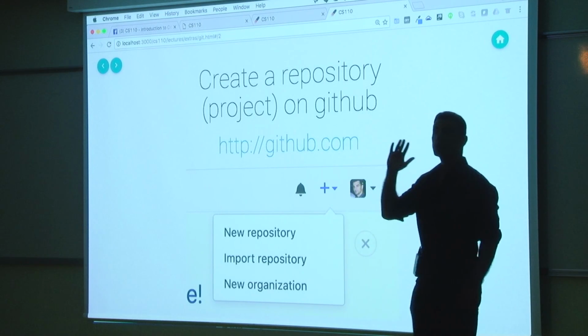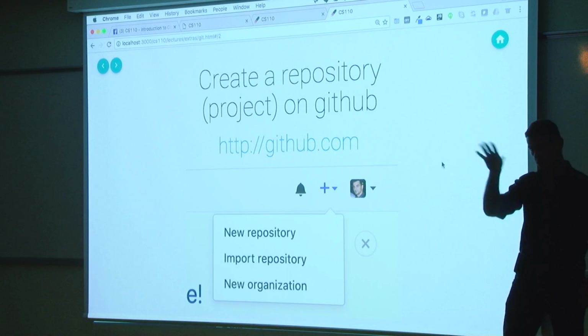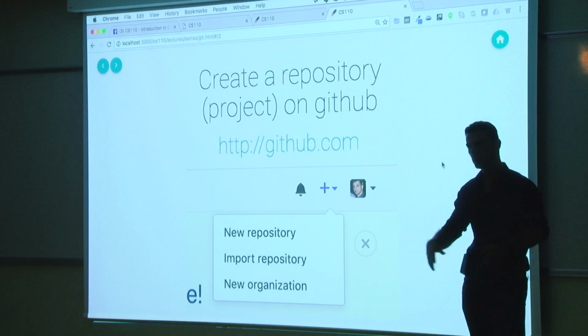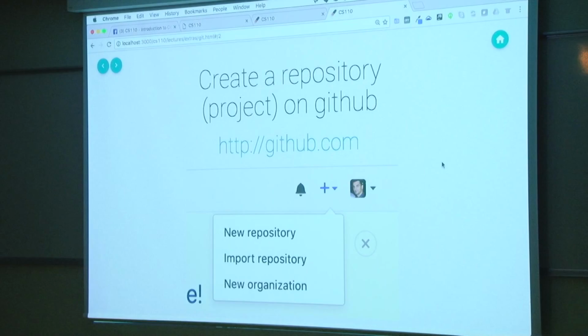Okay. So then, you finish filling out the form. You hit the big green button at the bottom to create the repository. And then it will navigate to a page with directions. I'll get back to that in a moment. So you do that first.